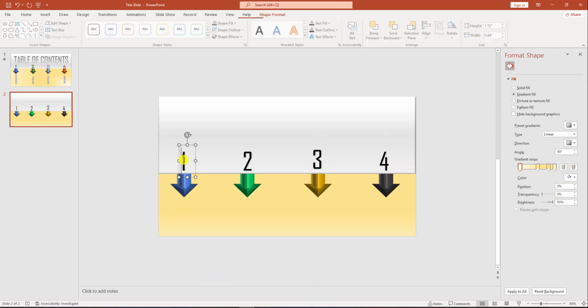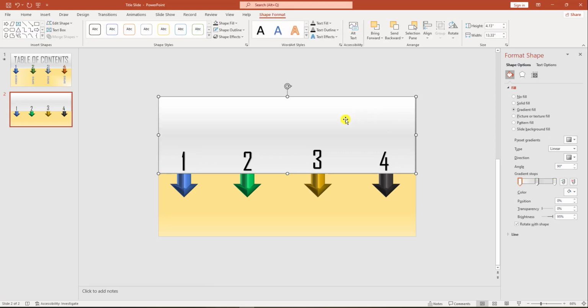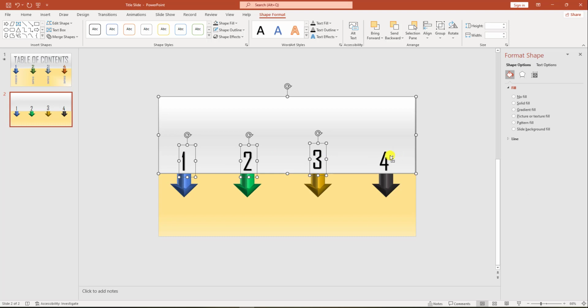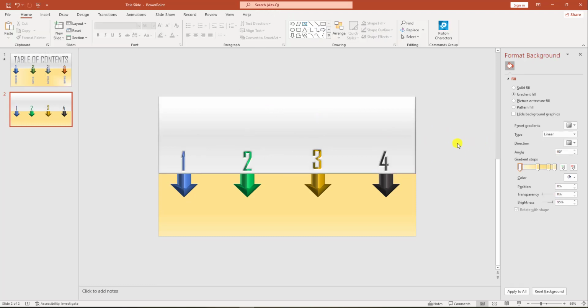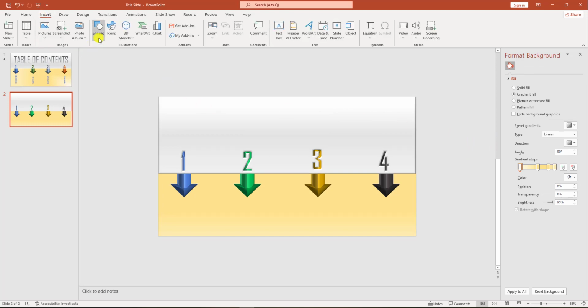Now I have to select the background shape and select this shape, this shape, this shape and this shape. You have to hold the Ctrl key and select all the shapes and go to Shape Format, go to Merge Shapes and click on Subtract. This looks good.